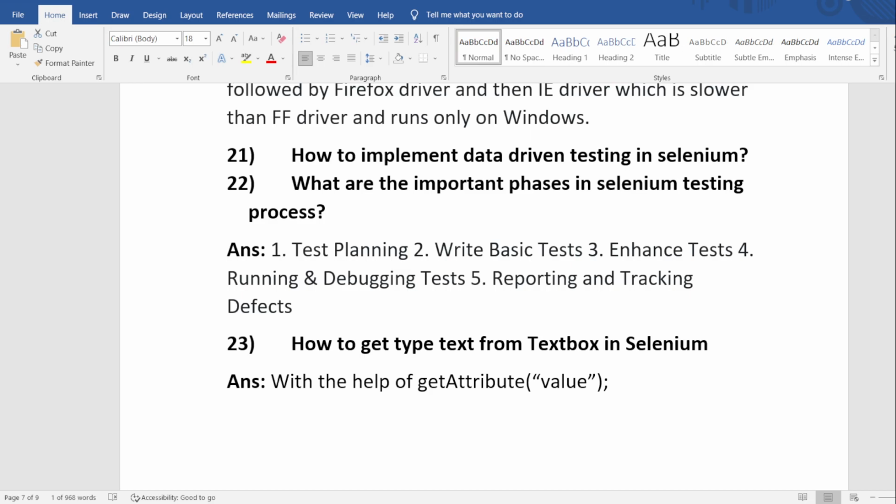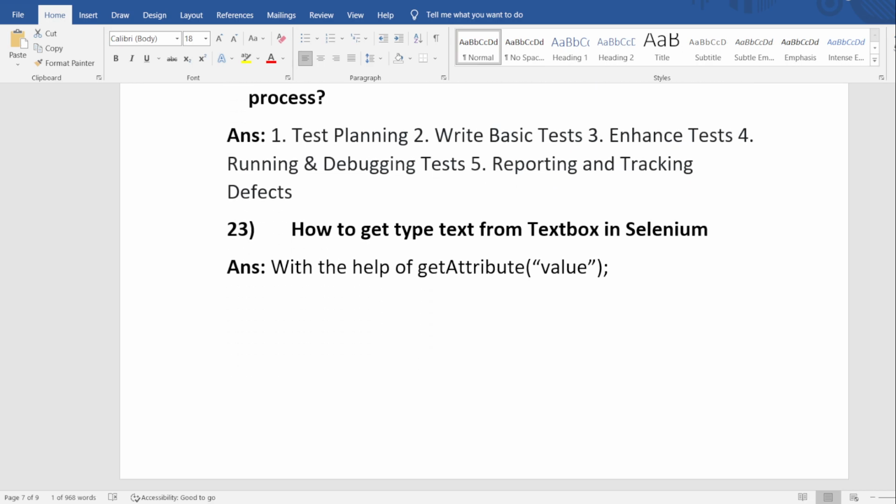If I want to get the typed text from the text box in Selenium, how will we get it? With the help of getAttribute of value. Okay, there is a difference between the getText method and the getAttribute method. If I want to get some text from a particular button or any link, during that time we can go for the getText method. At the same time, if I want to get the typed text in the editable field, that is called a text box, whatever I entered inside my text box and I want to capture that particular data, with the help of getAttribute we can easily retrieve the text data from the editable text field.